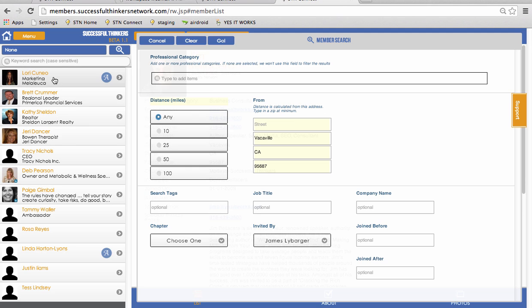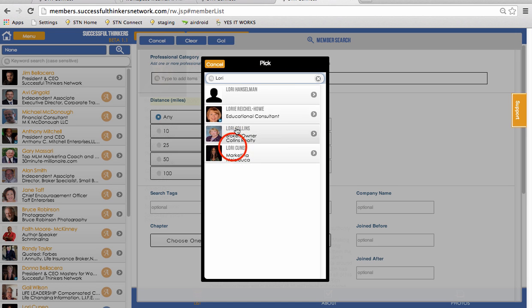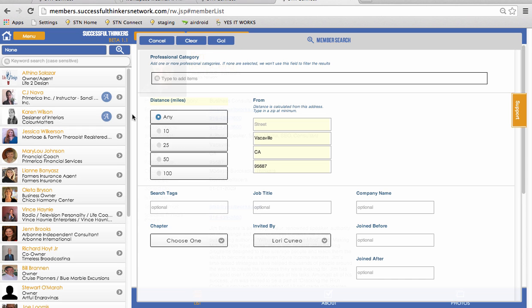I can do the same thing with Lori. I can keep driving this so I can keep seeing the people who have the most influence with the people that have brought them in. So I can clear this and type in Lori's name. And so there's Lori. I'm going to click Go again, and then I can see all the people that know her. If I want to do it with Althena, I can do the same thing.